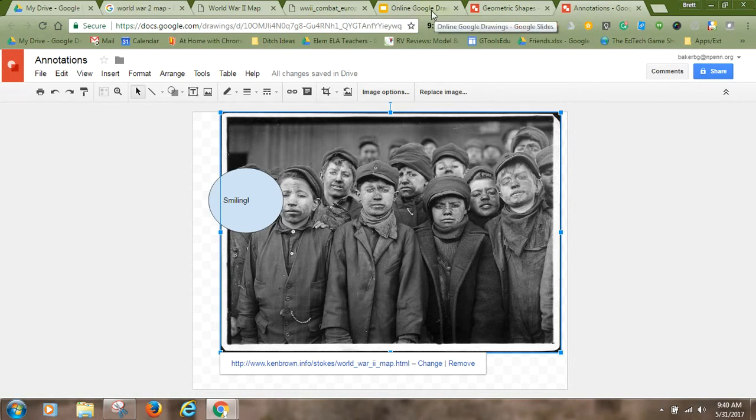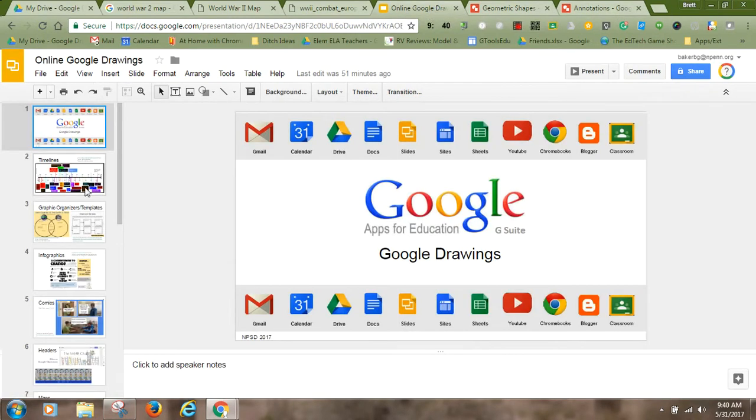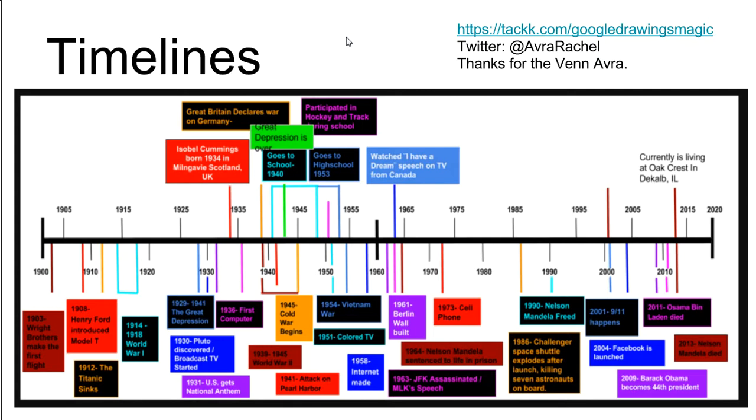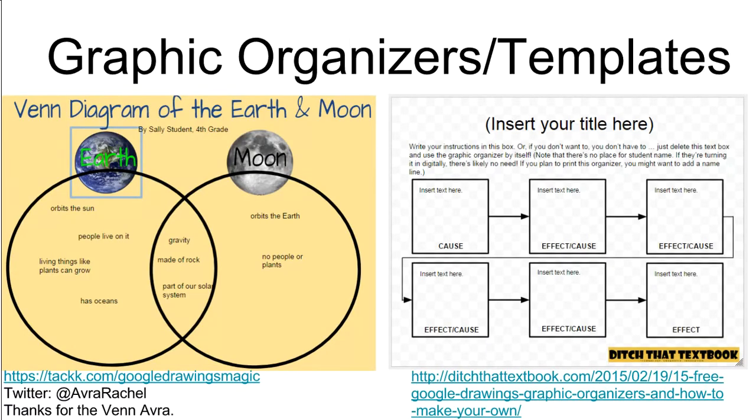All right, what are some of the other things I can use Google Drawing with? I could create a timeline. This one's a little bit more elaborate. Nice timeline though. I could do something with graphic organizers or templates. Lots of templates available out there. Actually, I put some links on here. Matt Miller from Ditch That Textbook has a lot of templates already made. So no matter what grade level you are teaching, you can modify these templates to fit your need.